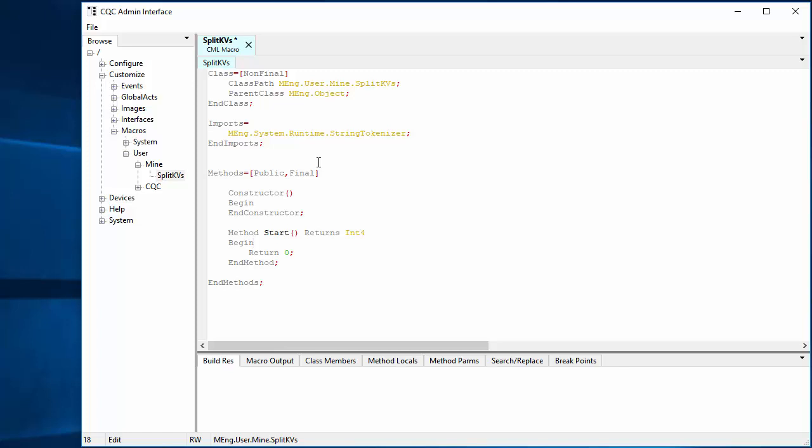But if you're going to be called from the outside, which we're going to do here, we're going to invoke this from a macro, then this is sort of the entry point. So it's like the main of a C++ program or something like that. And we want to be able to pass in a string that has the key value pairs that we're going to parse out. So that's an ingoing parameter, it's a string, and we'll call it invals.